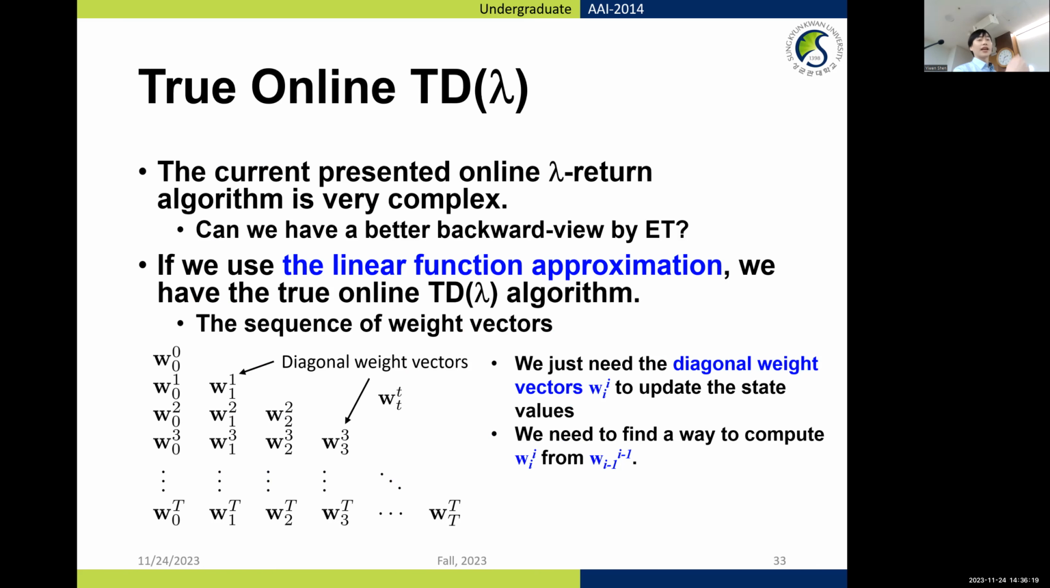How they derived the result is actually quite long. We don't go into detail, we just see the result, their conclusion. As I mentioned, the currently presented online lambda return algorithm is very complex. So can we do it better? If you look at the weight, we are updating the weight. When h equals 1, we have the initial state and we update the weight from W0 to W1. When h equals 2, we update again from the beginning.